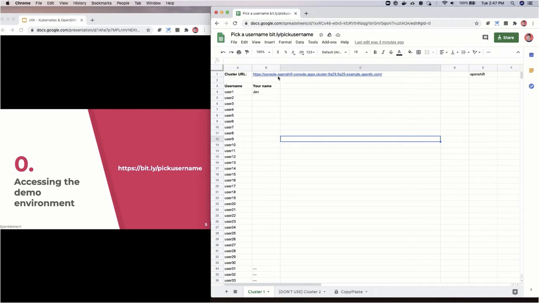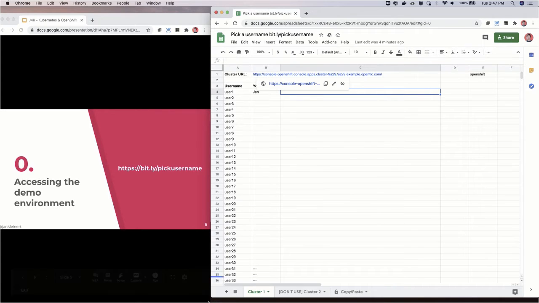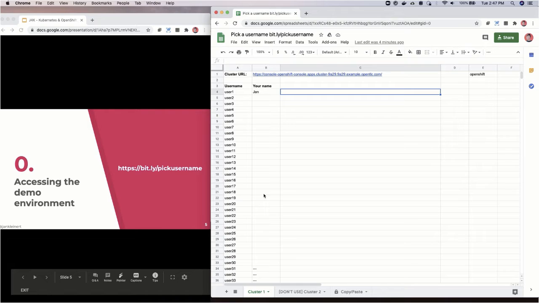When you go to that, you'll be taken to this spreadsheet here. There is a cluster URL. Don't go ahead and click that just yet. But what you can do here is in this username column, pick one of these that doesn't already have a user assigned to it, so one of these blank spaces, and enter your name, like so. I've chosen user 1, so please don't take that one, but any of these other usernames are available. When you view the spreadsheet, there's going to be a different URL here than in the recording, but go ahead and claim a username now.